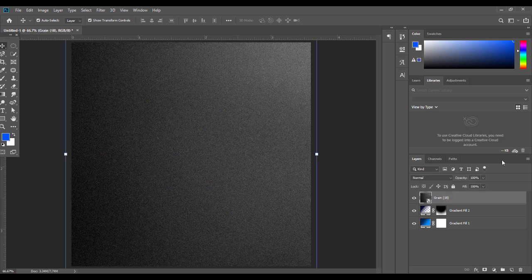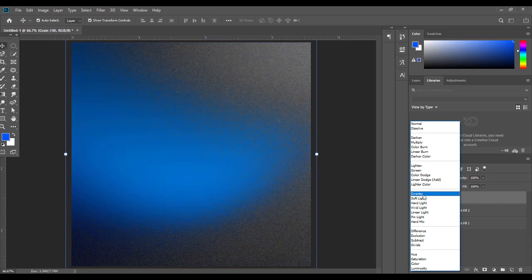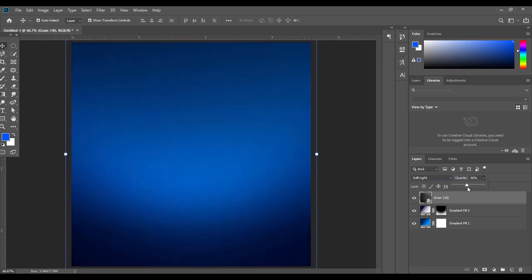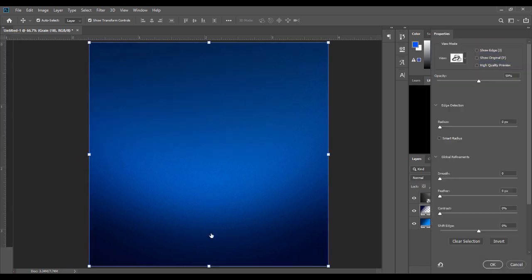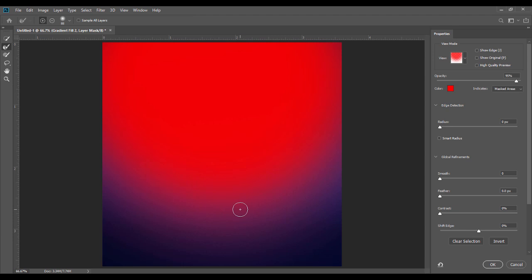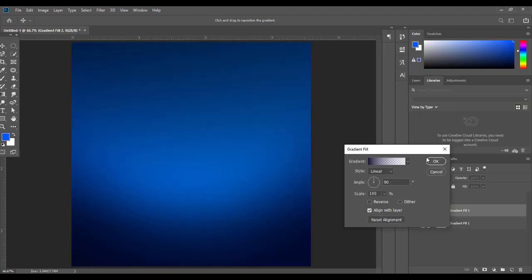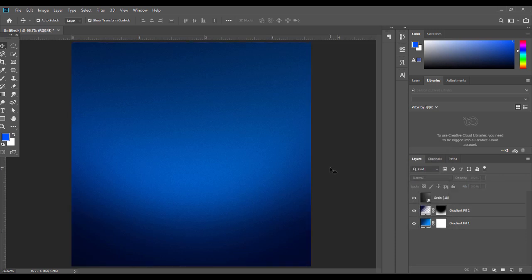So I'm going to change the blend mode to soft light. So I'll reduce the opacity because the grain is too much. Let's reduce it to around 53. I'll still bring this one up a little, and this is okay.